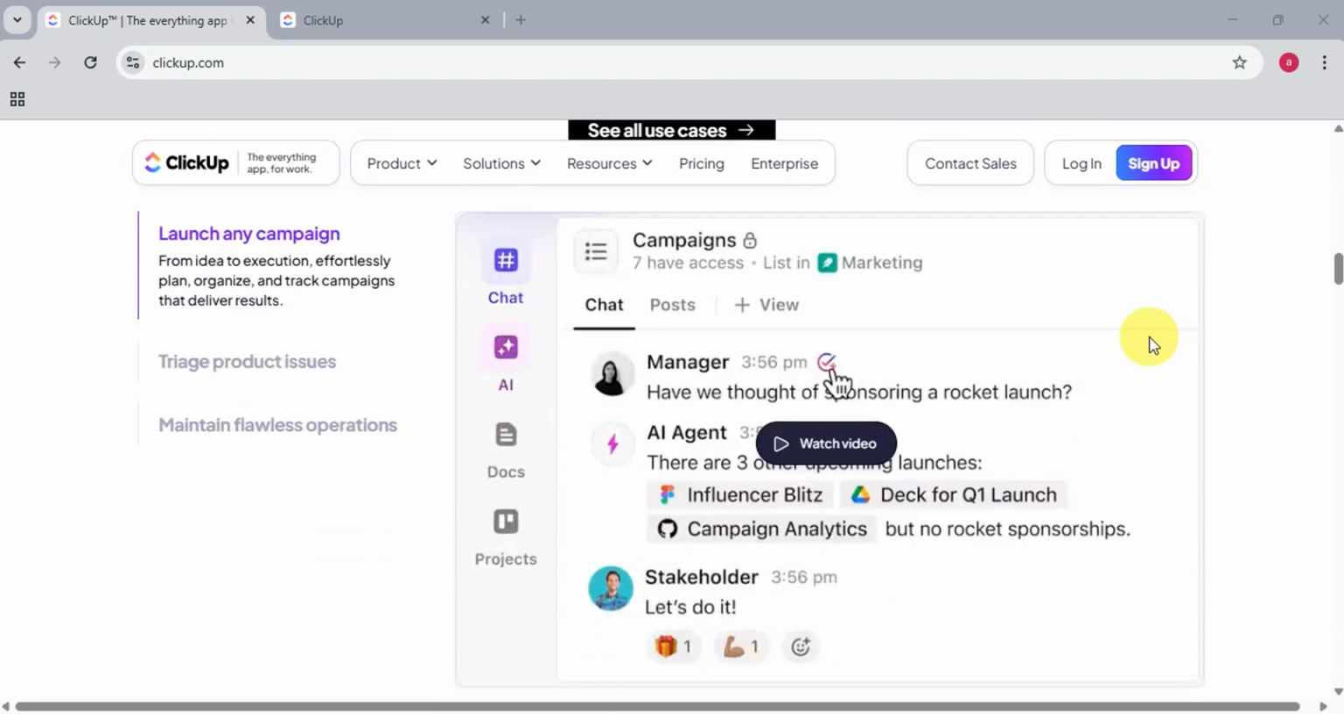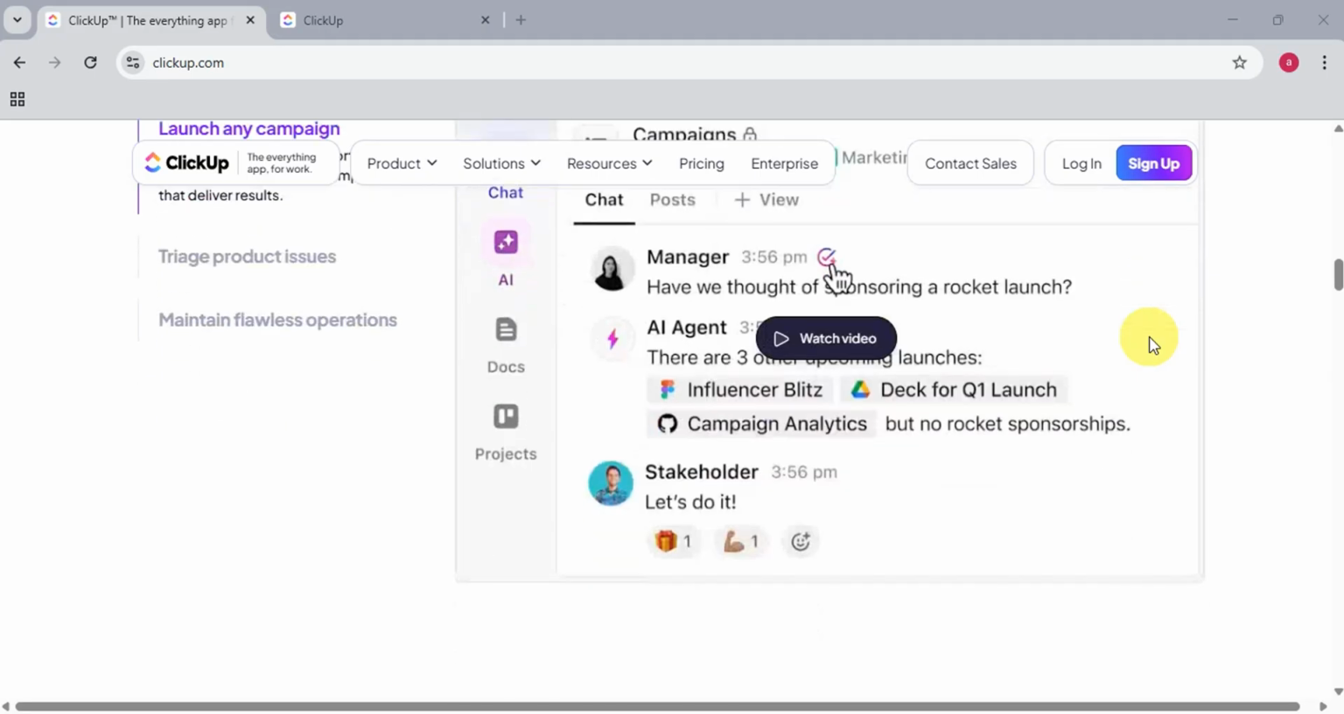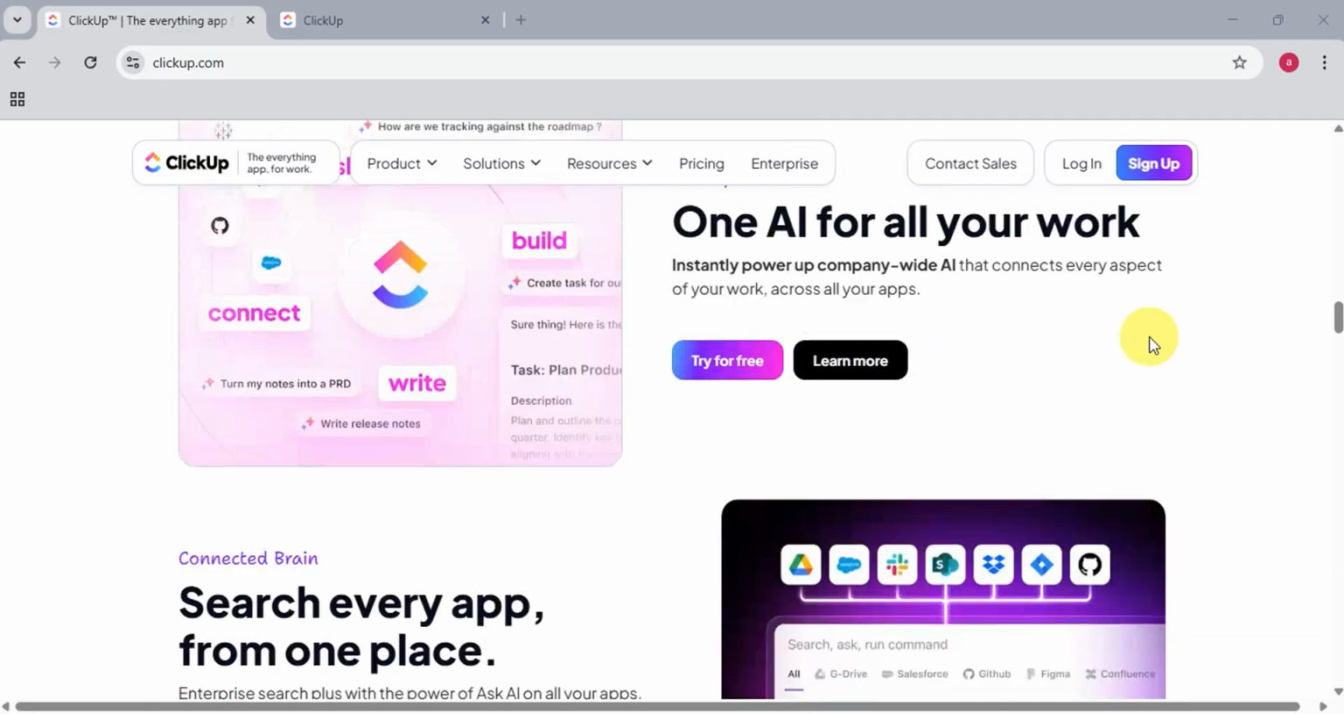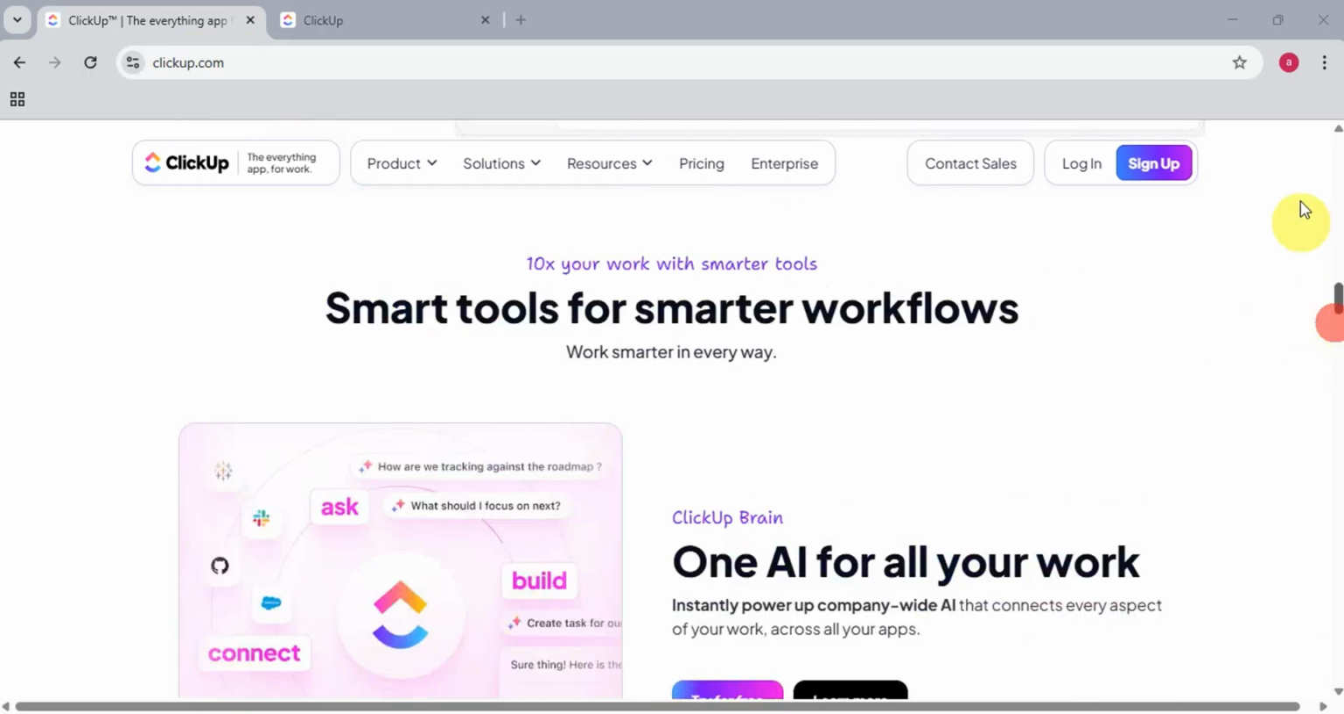So in this tutorial, I'll walk you through exactly how to get started, set up your workspace, create tasks, manage timelines, and collaborate, everything you need to confidently use ClickUp for your projects. And for us to be able to begin, just go onto your local browser and search for clickup.com. So this is their official website in here.